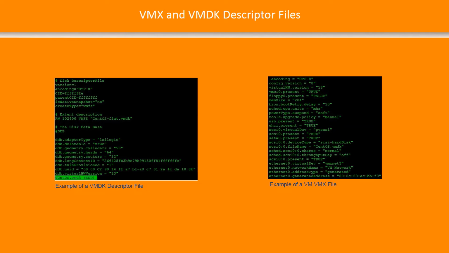This slide shows two outputs taken from the actual files. On the left we see an example of a VMDK descriptor file, and if we look closely, a lot of details are available here, including the file format, the read-write, the size, and the actual binary disk that it's pointing to. All of that information is contained here. In addition, we see there is the adapter type, which is LSI Logic. We also have information about the geometry of the disk.